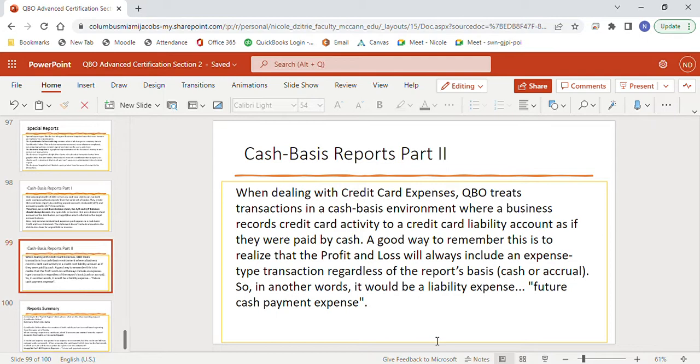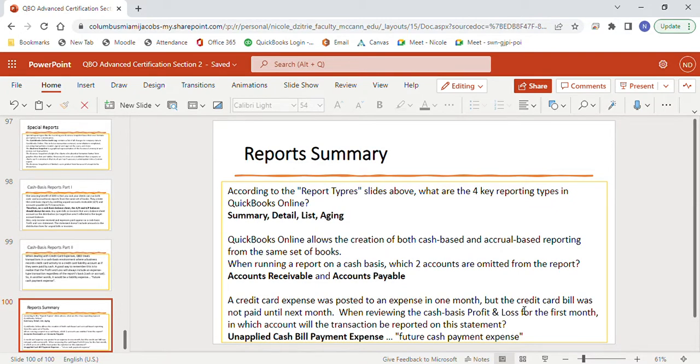A good way to remember this is to realize that the profit and loss will always include an expense type transaction, regardless of the report's basis, whether it's cash or accrual. So in other words, it would be a liability expense, or as I put it in my own words, future cash payment expense. So it's something you have to pay in the future for cash, and you're looking at it as an expense. So that's what we would call a liability expense, because remember, you would definitely need to use that for cash basis. All right, so here are the report summary questions.